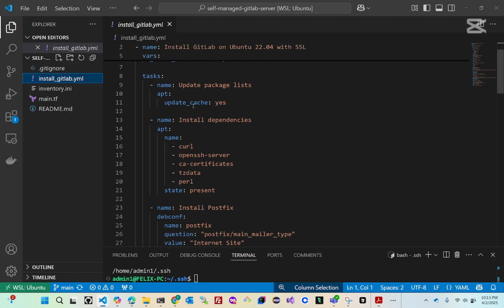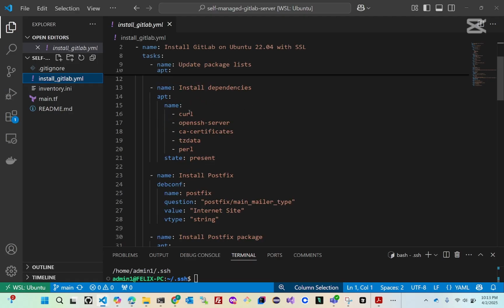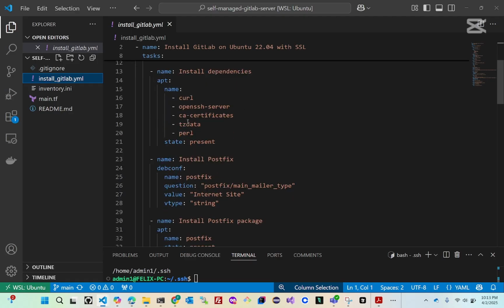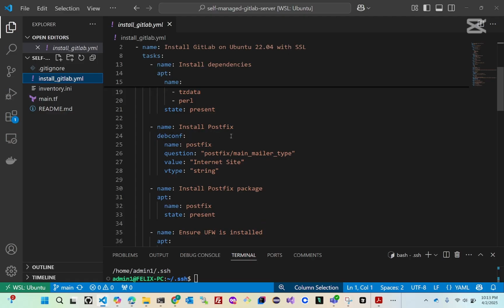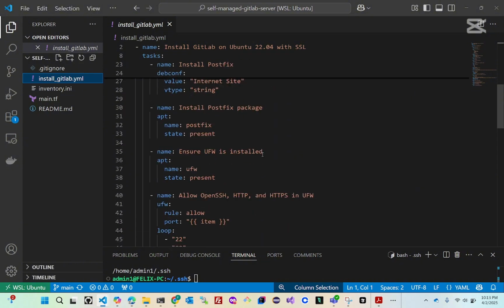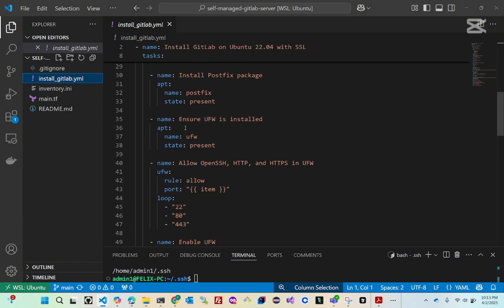And what it's going to do is update the cache. It's going to install some dependencies, and then it's going to install something we call Postfix. Postfix is an email management system that allows you to create an email, for the purpose of maybe if you want to reset a password or what have you. Also, it's going to install Uncomplicated Firewall. That is the meaning of this UFW.